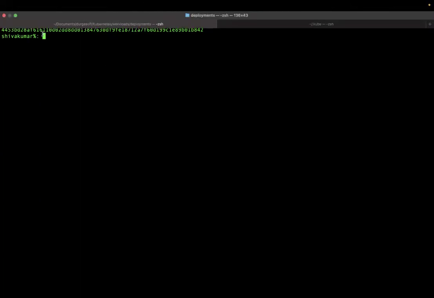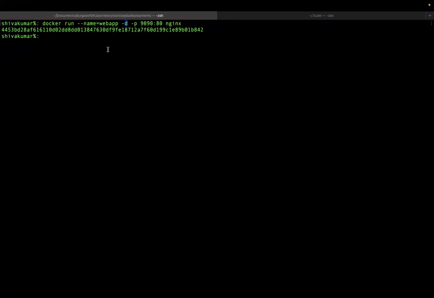Now let me run the command first: docker run --name=webapp -d -p 9090:80 nginx. This is the image name, nginx. This is the port forwarding. What exactly it is, I'll tell you, but as of now it is port forwarding. -d represents detached mode, and --name gives the container the name webapp. run is the functionality you want to perform, and docker is the command line utility.